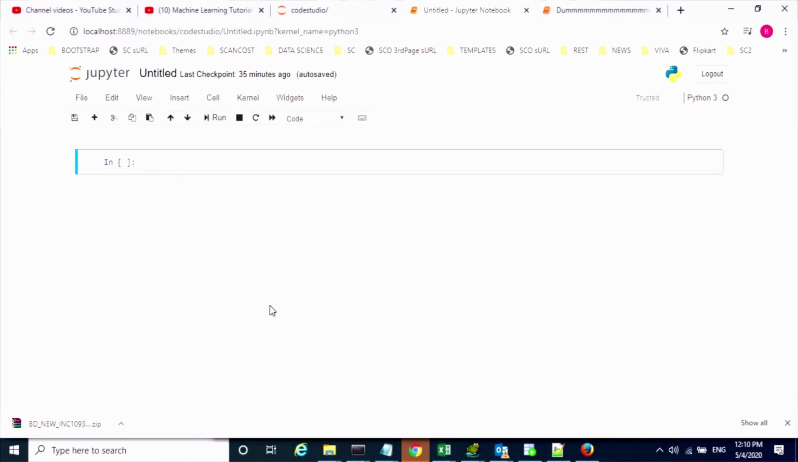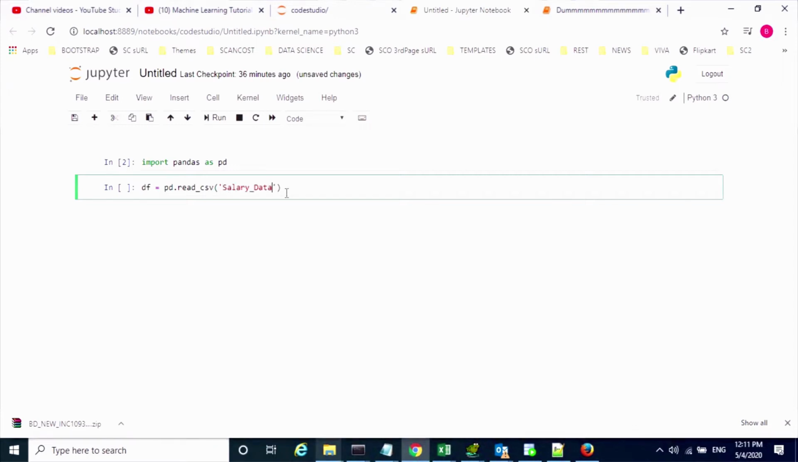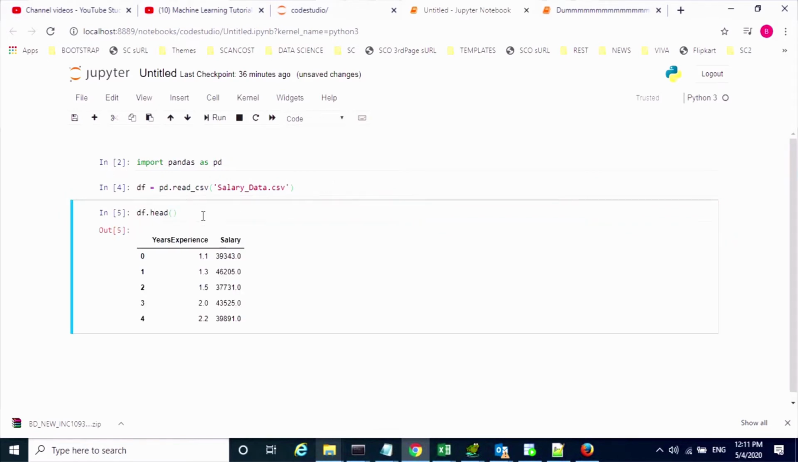First we will create a data frame object to read our data set. For that we have to import a library called pandas. I just imported pandas. Now I'll create a data frame object, pd.read_csv. Now I'll place my file .csv. We'll check the data. Yes, so the data frame got created.